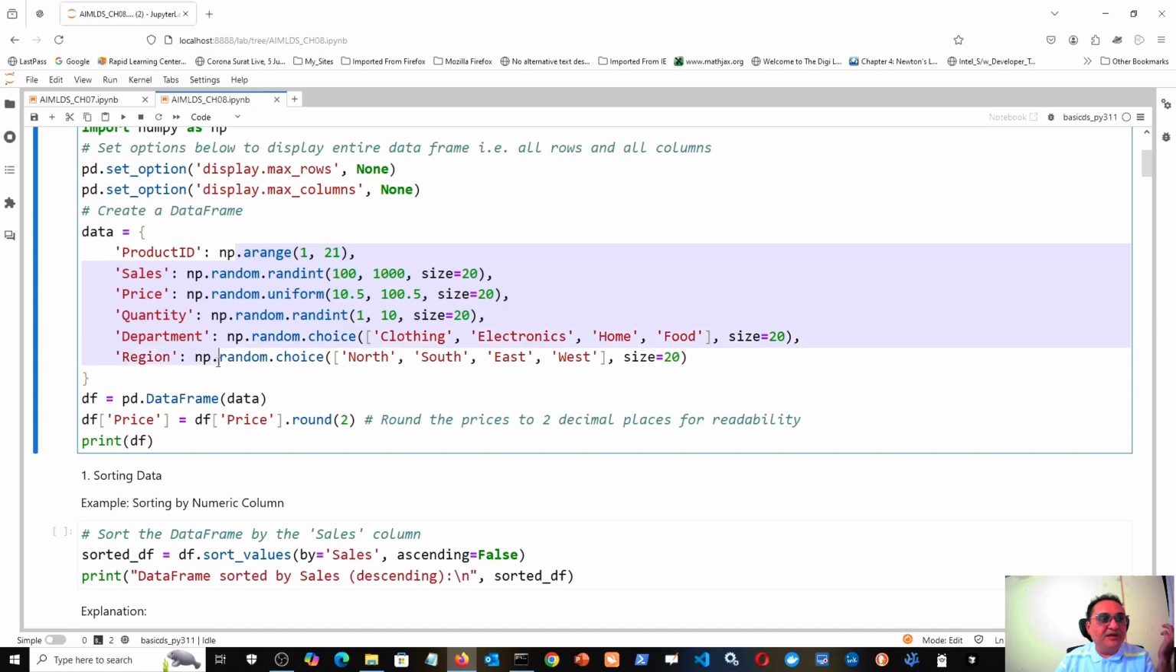You can see numpy is used. Okay, random.choice, and we are providing four choices. So that means the department can be any one of these four choices: clothing, electronics, home, and food. And I'm not providing any probability. Otherwise, if you remember, there is one argument p equal to, and then I can provide a comma separated list, say 0.5, then 0.3, then 0.1, and another 0.1, suppose. So the total of all probabilities should be 1.